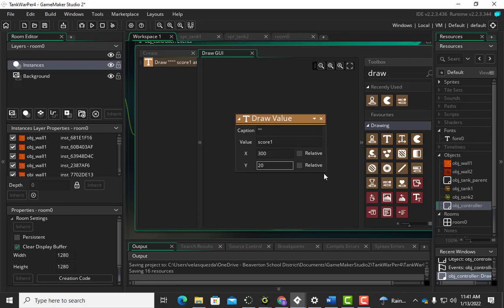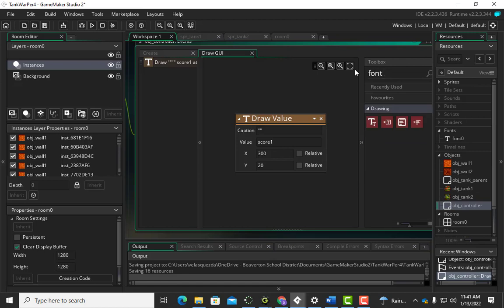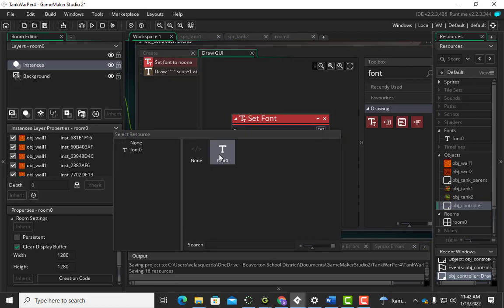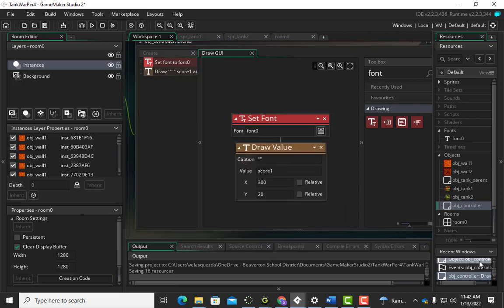Now, before you draw anything, though, you've got to set the font. So let's type in font here, because you could have multiple fonts. So right above, you say set font, and we'll set it to font 0. Okay, so that loads the font up in the memory, and then we can use the font to draw the value. It'd be nice if we have one tank that's green, and the other one maybe is kind of reddish. So maybe use green and red as our colors for our score.